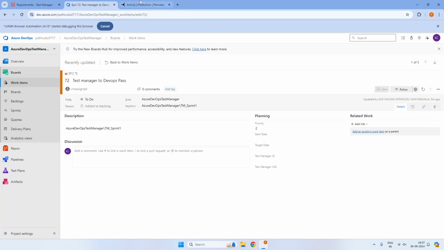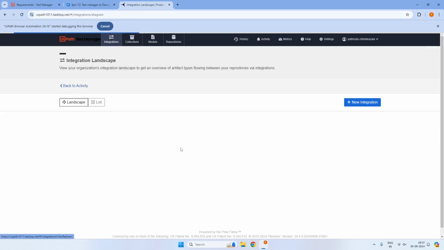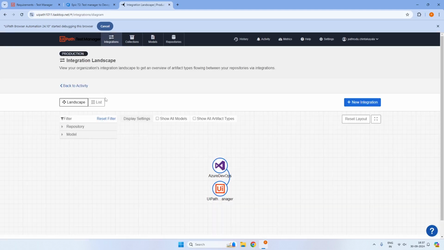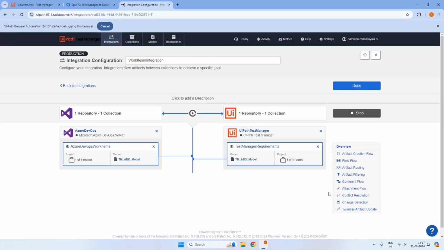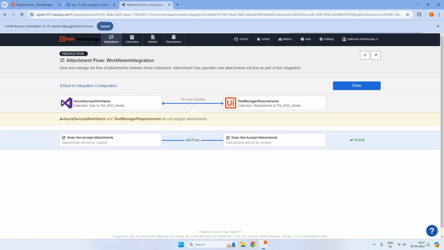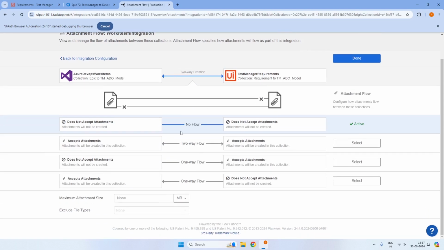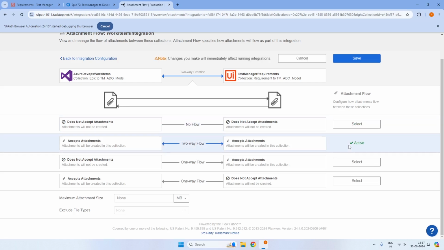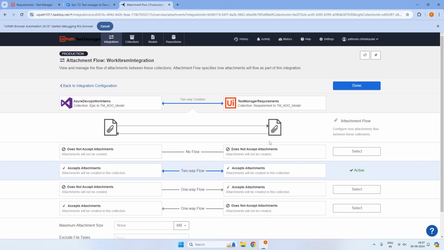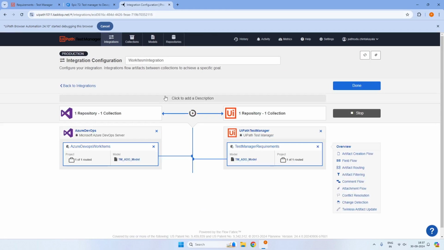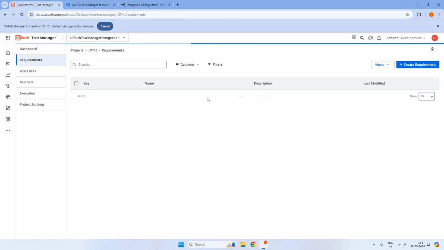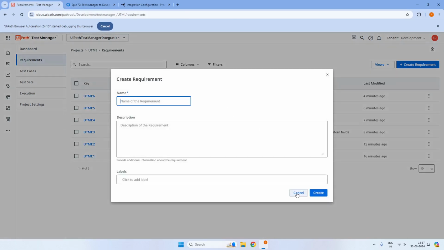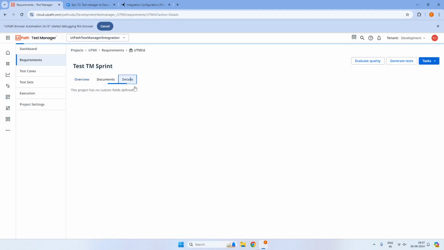document. What we need to do for that is go to the integrations, go to the list and click on this work items integration, and here we have the attachment flow. We'll go here and have a two-way match for accepting the attachment. As of now there is no flow. We will select this and click on save, then click on done. Now we will create a requirement along with an attached document. So create a requirement. Cancel, and I want to copy and keep this handy.